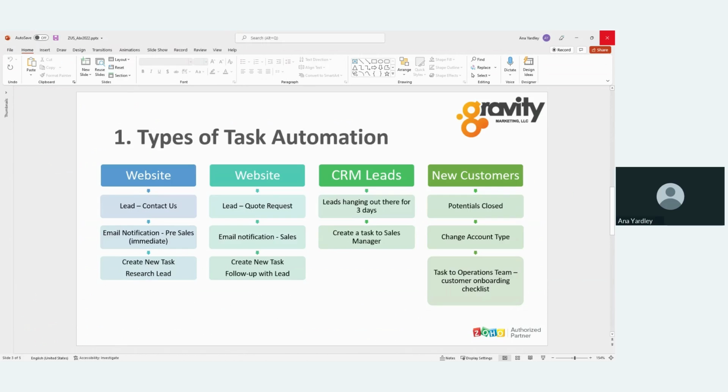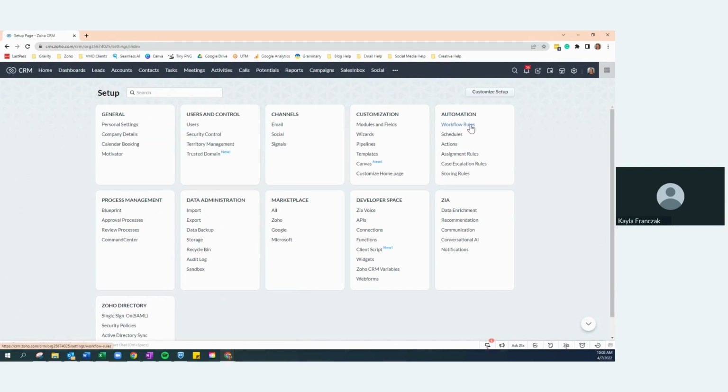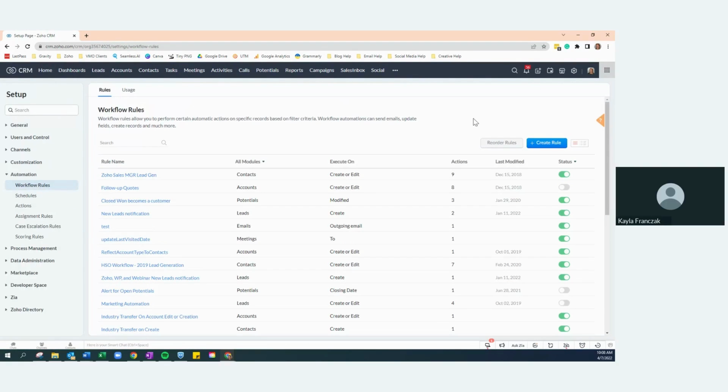Awesome. Thank you, Anna. Let me share my screen. Under automations, we're going to click on workflow rules. The steps to create a workflow rule are adding the basic details, specifying the rule triggers, indicating the workflow conditions, and setting up the actions.